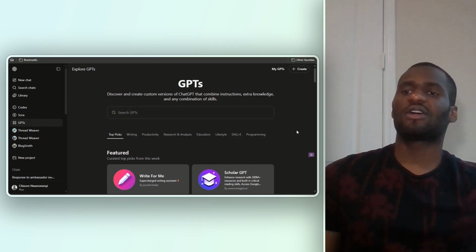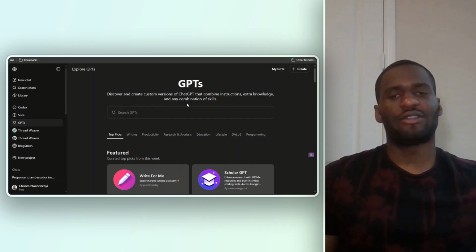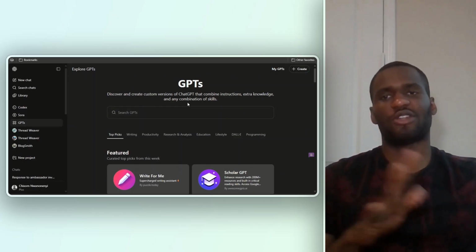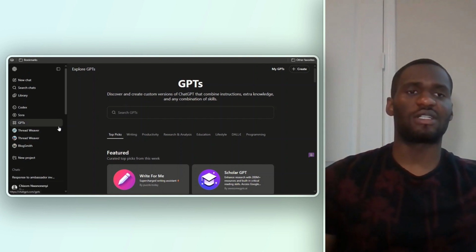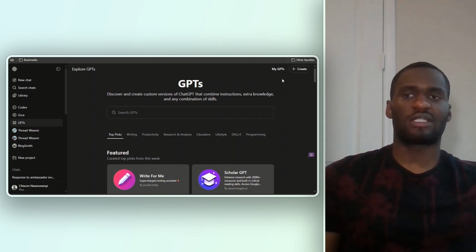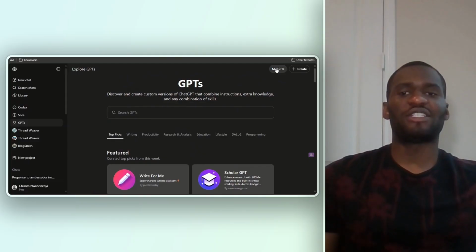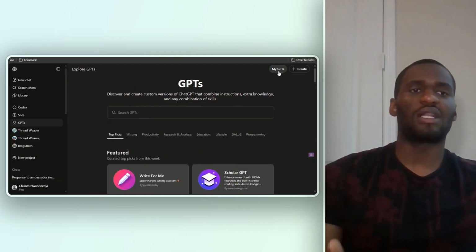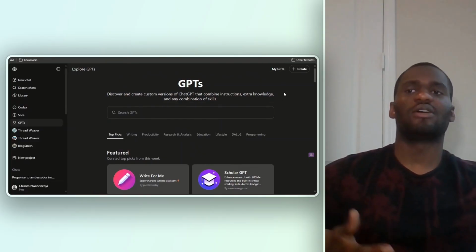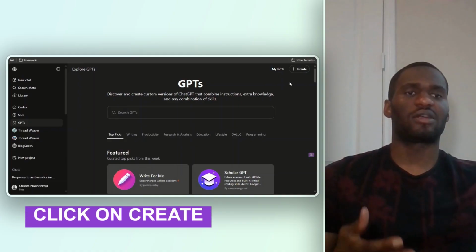So the first thing, you're going to click on GPTs on the left hand side. Obviously by now you guys should know about ChatGPT and you know how to walk through, but you click on GPT on the left hand side, and then you can see right here it says explore GPTs, which are things like this. You can also search for them. My GPTs. So if you've created any, you can click on there, or you're going to click on create. So right now we're going to create, and we're just going to click on create.